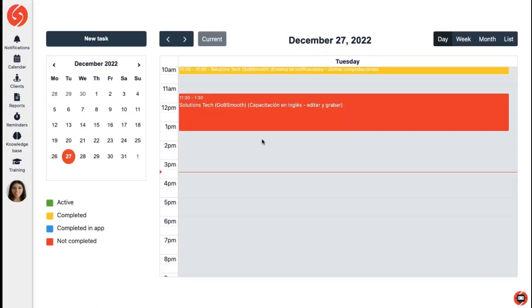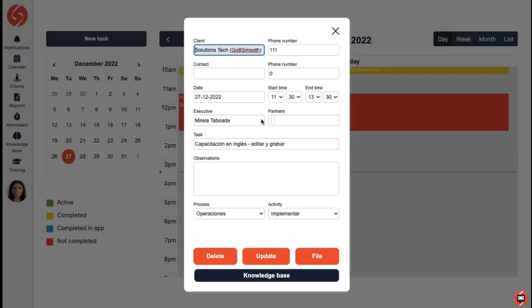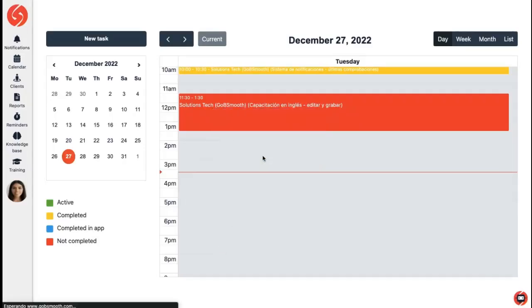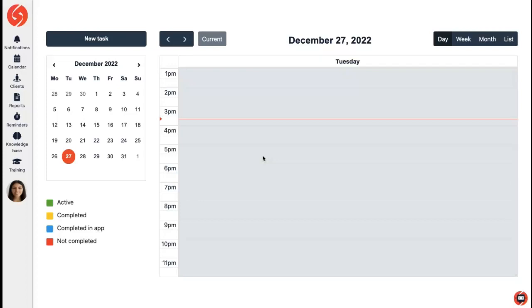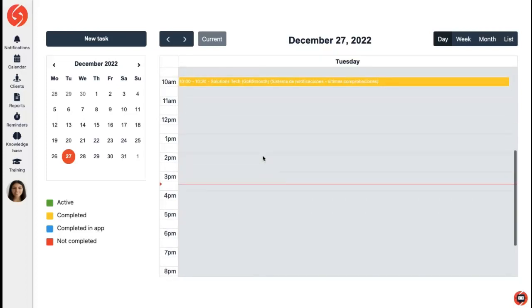To delete tasks, we just need to click on the task and then on the Delete button. It is worth mentioning that this action is recorded and can be consulted in the Tasks Logbook report.